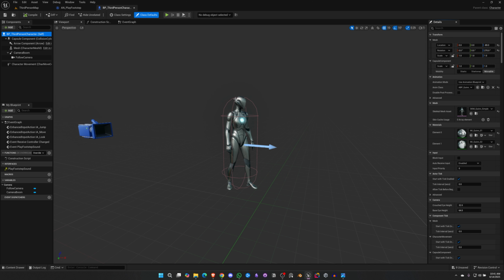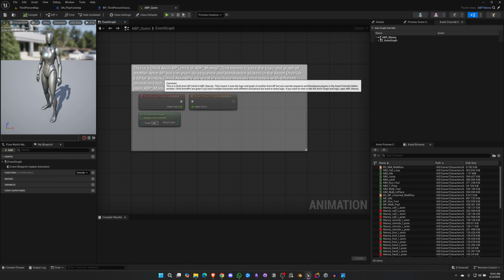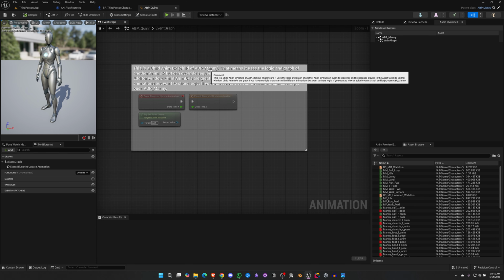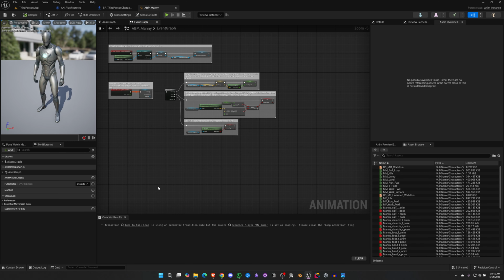If you're not sure where that is located, click on the root of the character blueprint. Right here at the top, you're going to find the animation blueprint. You can hit this folder icon, see where that's at. If you open this, you'll see the note I just talked about, that this is a child of ABP Manny. So what we want to do is go ahead and open ABP Manny.